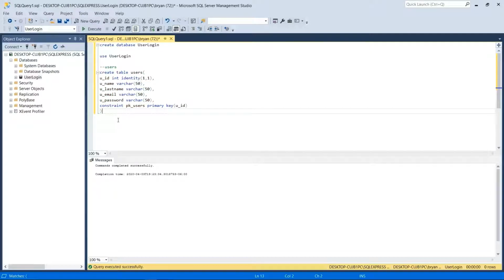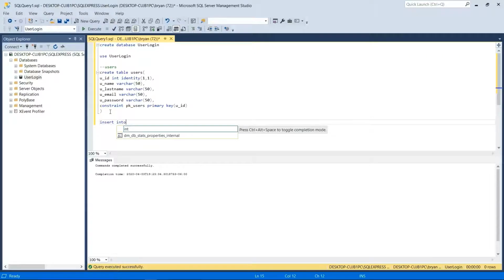Once we have created the table users, we can insert data into it. For this, we are going to use the command insert. So let's write insert into the name of the table, users, and the values, open brackets.